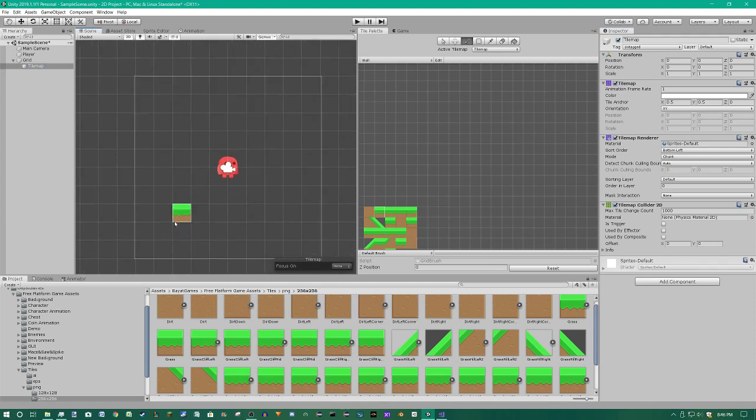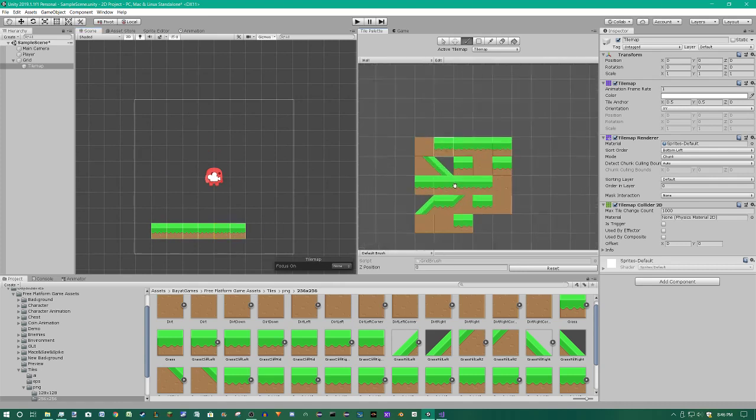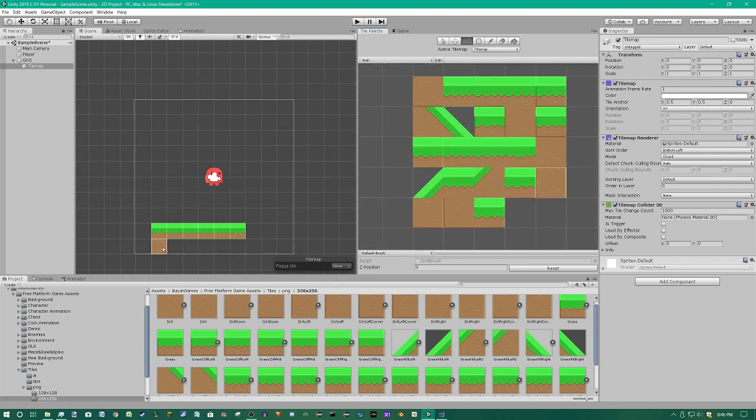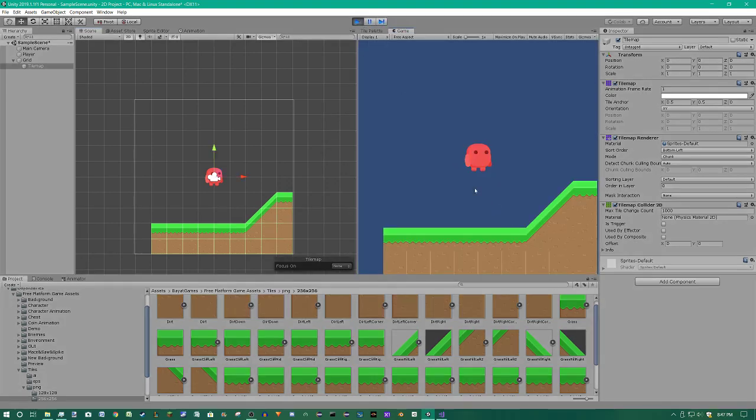Let's draw something nice. So let's do something there. You can select dirt. We can fill the rest with dirt, and we can do basically anything. So now we have that. If we press play, as you can see, this is our scene.